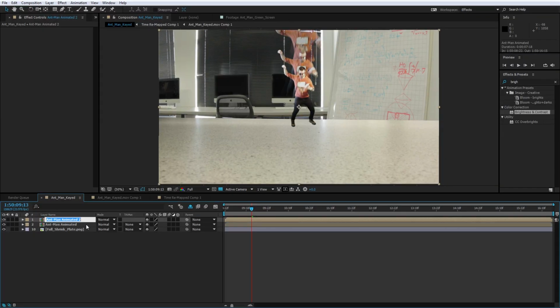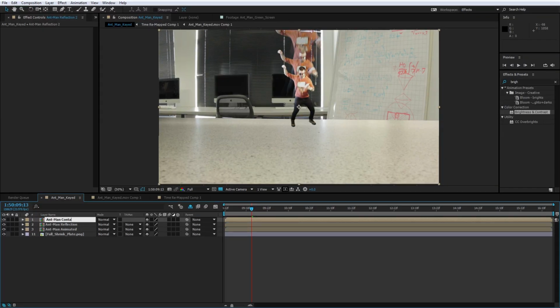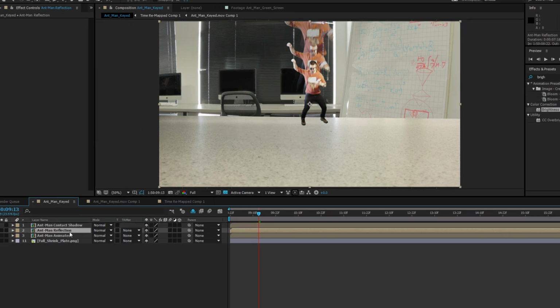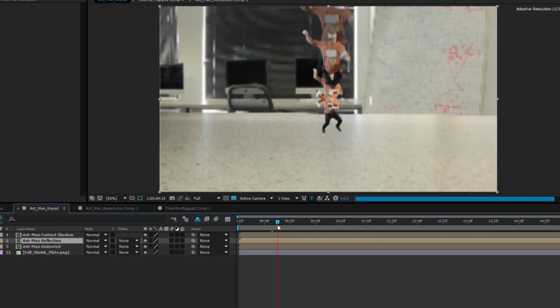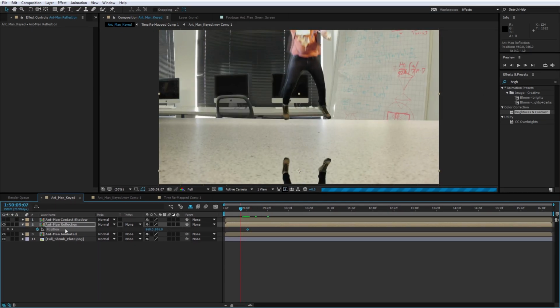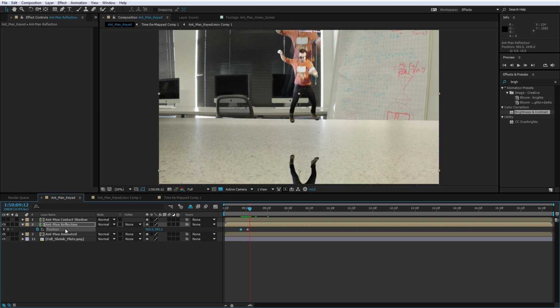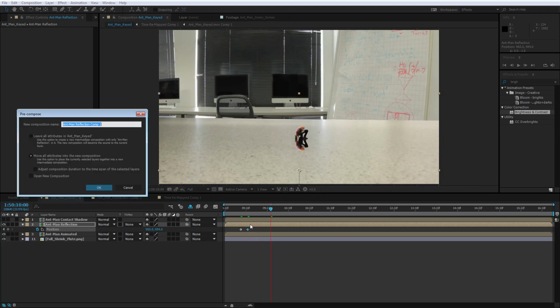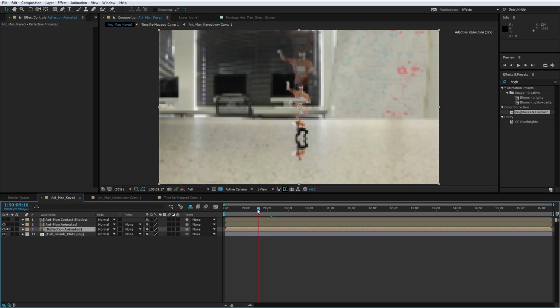Now duplicate your character layer and rename it Reflection. Duplicate it again and name it Contact Shadow. Turn off your contact shadow and select your reflection layer. Go into transform and flip it vertical. Now position your reflection below the character. Press P on your keyboard and keyframe the position of the reflection to take it completely away from the frame at the start. Now pre-comp your reflection and move it to the bottom of the stack.